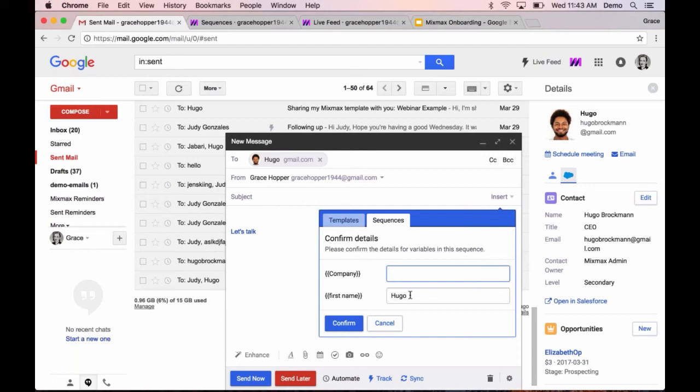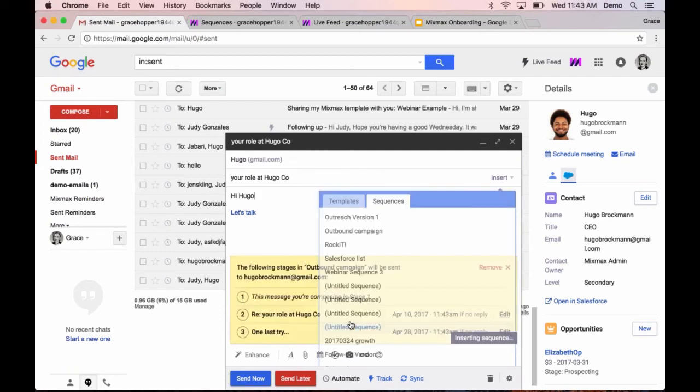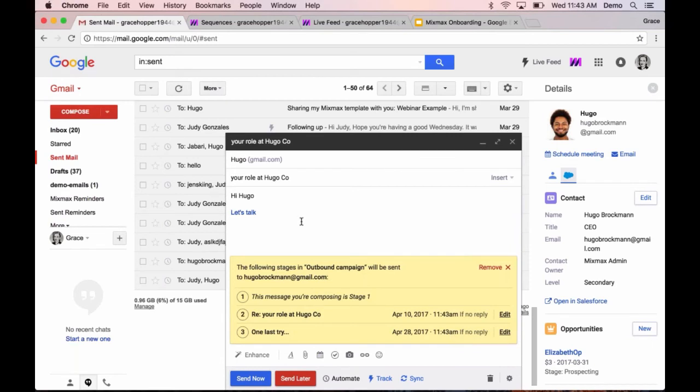Now we know Hugo's first name because it's in the to field, but we don't know Hugo's company. So if there's any variables that we don't have, we can just put them in here. We can call him Hugo Co. as his company, and then we can confirm that, and that will insert the information from that sequence. So this message that we're composing right now is stage 1, and this was not the most exciting sequence. You just say hi Hugo, and we have a subject line. But then you can see that he will start to receive follow-up messages, and you'll see the dates and the subject lines, and then you can also edit those follow-up messages.